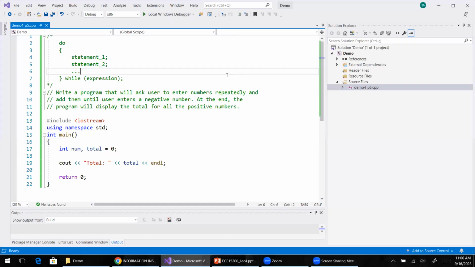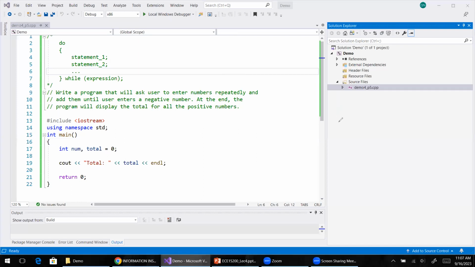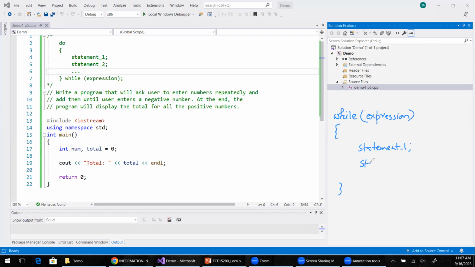So in the previous programs, we learned how to use the while statement. The way the while statement works, we have while, and then we have an expression. And this expression is a Boolean expression. And then inside the while statement, we have several other statements. Okay.